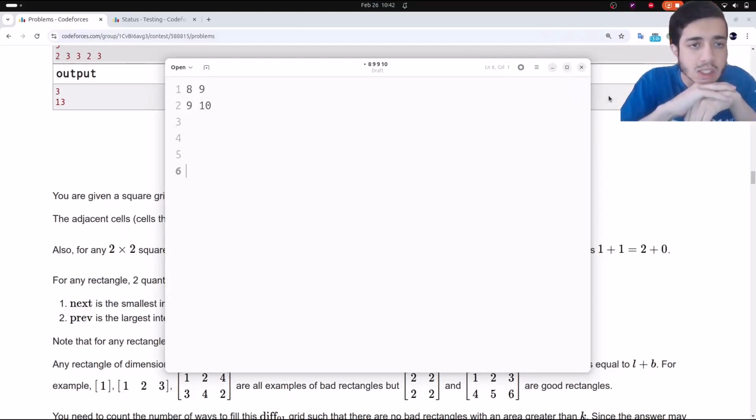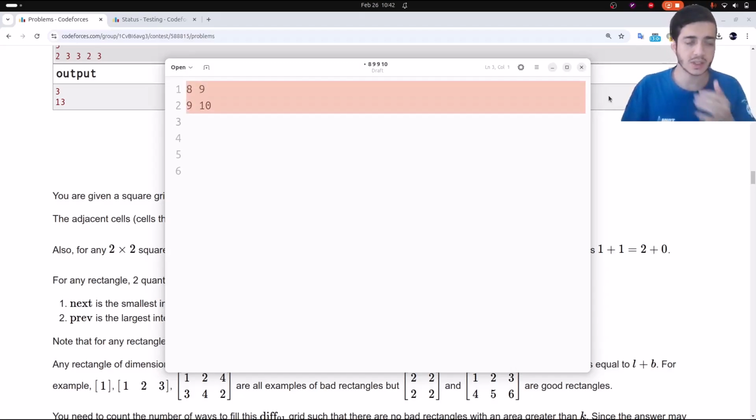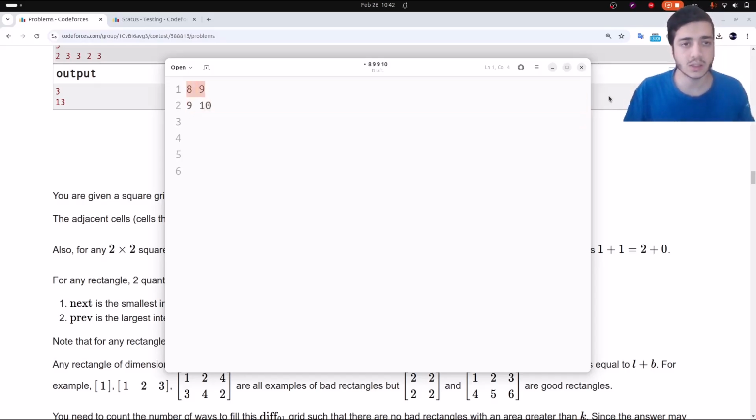So there was a mistake in my code that led to the wrong answer, and the case that we are counting and shouldn't count is this. Look at this. This is valid, and this 8 and 9 is valid too, but it makes a 10 here, which is not valid. So what we want to do is modify our DP.